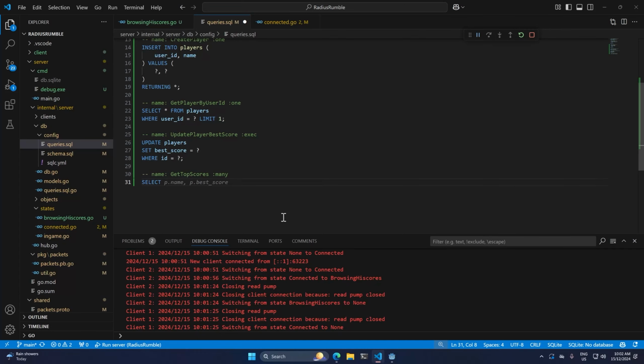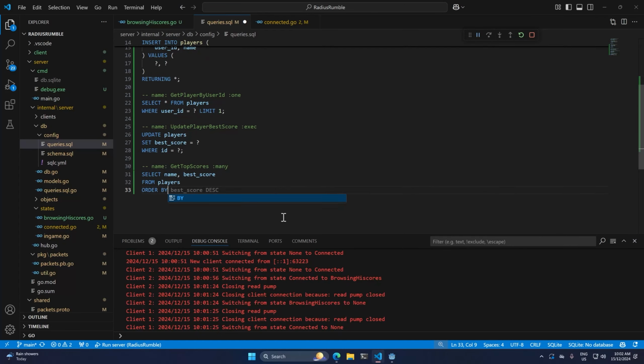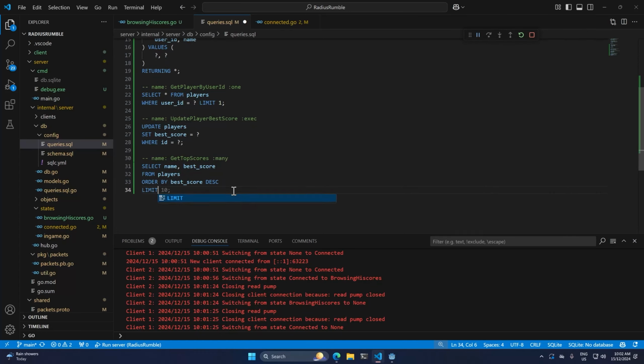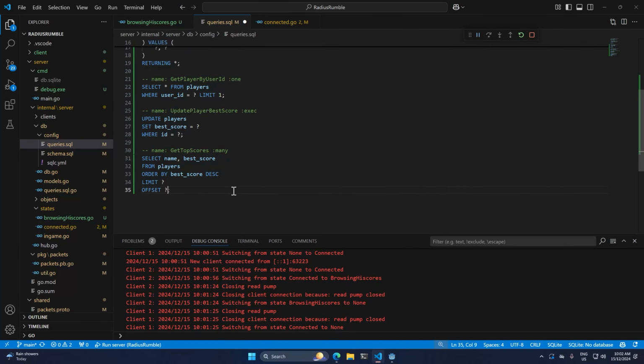So we're going to select name and best score from players, order by best score descending. This will just make it so that players with higher scores will appear first in this list. We can limit by one of our parameters and offset by the other parameter.